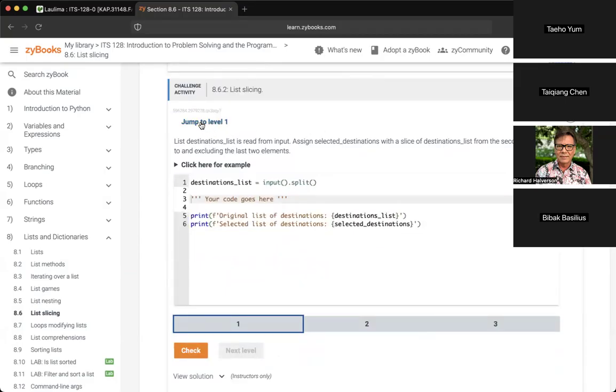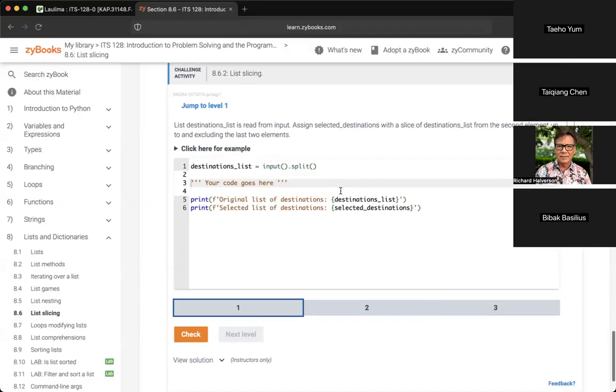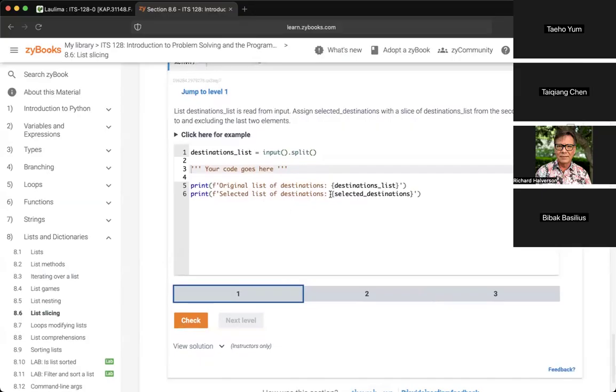Okay, so destinations list is read from the input. Assign selected destinations with a slice of destinations list from the second element up to and including the last and excluding the last 2 elements. Okay, so this is a good challenge. So the other part of the slice notation is the relative indexing.